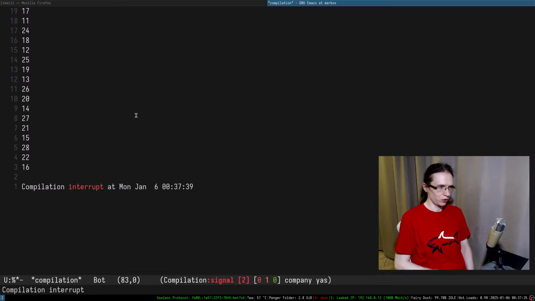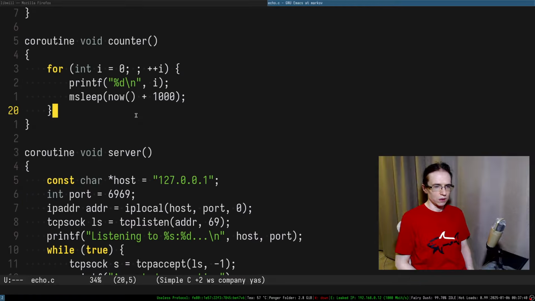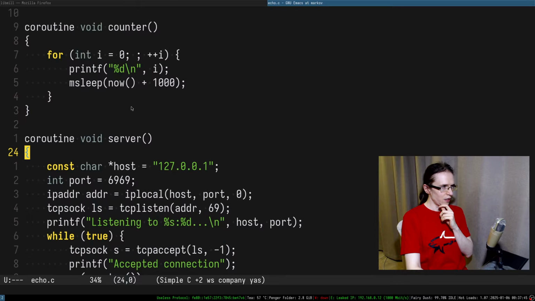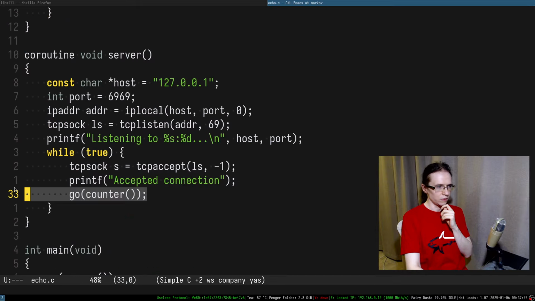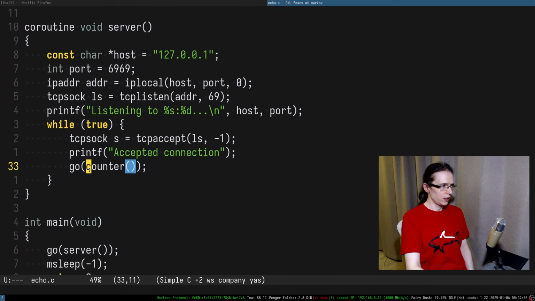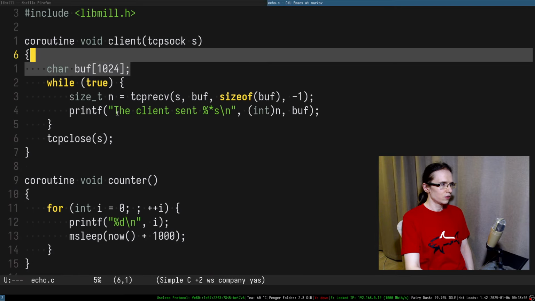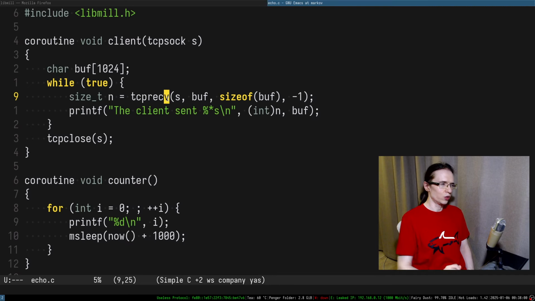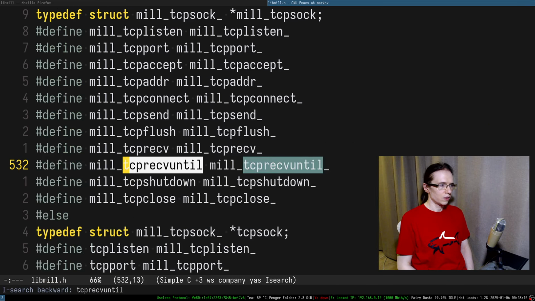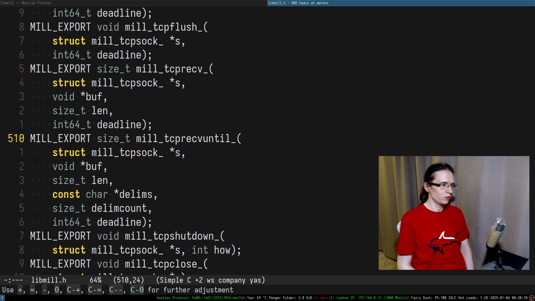So as you can see, there is scheduling, things are going on. That's really funny. So let's go to the client now. I just do the client, and this is where it stops working. Maybe I should have done something like TCP receive until, so maybe this is what I should have done, count maxing. This is the delimiter counts.